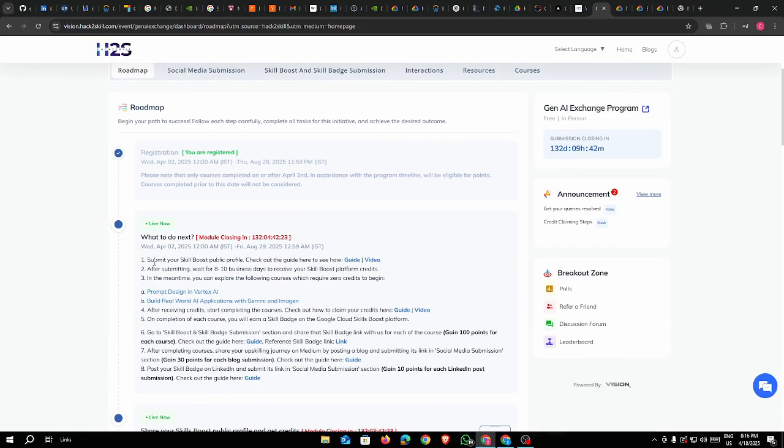After that, you have to complete this step. You have to submit your skill boost public profile, and for that you will get a video over here that will help you to do this. After submitting, it will take 8 to 10 days to receive your skill boost platform credits.